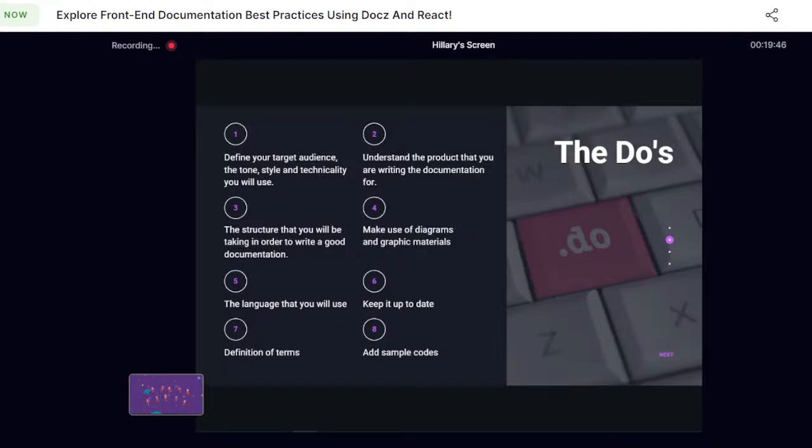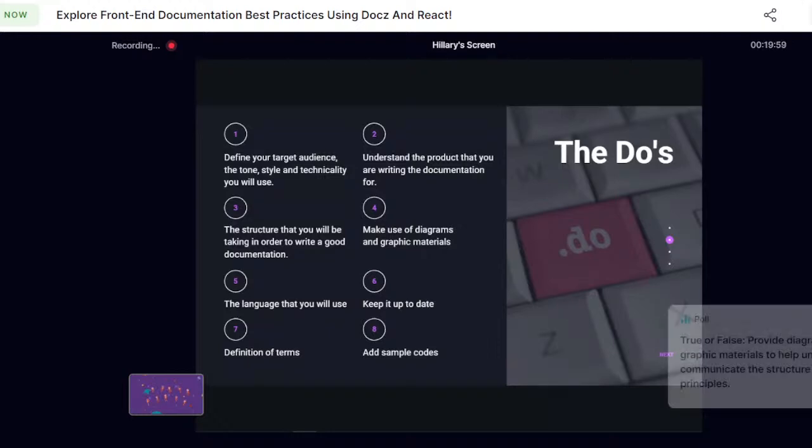Make sure you have a structure that will guide you whenever you are writing documentation, to avoid inconveniences to the user when they try to reference a specific part of your documentation. Point number 4, make use of diagrams and graphic materials.